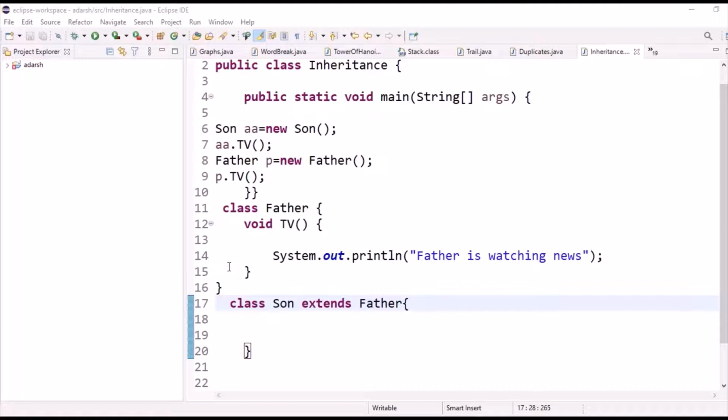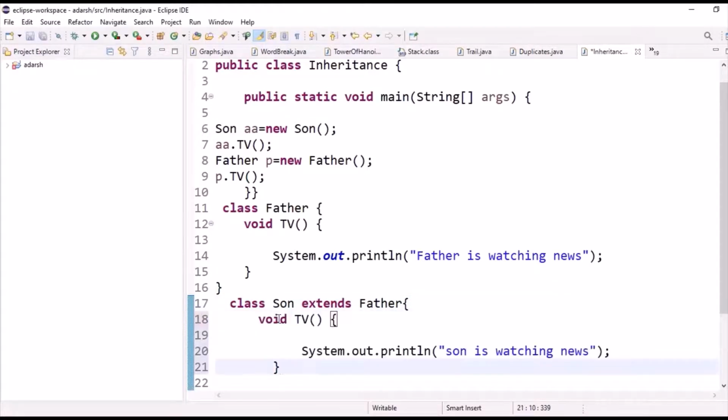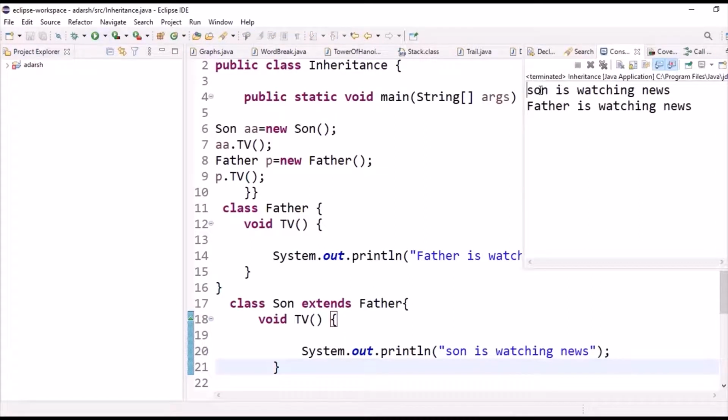Let me show you one thing: if I want to change something inside the method TV, then I can also do that inside the class son. So here it is written void TV, System.out.println son is watching news. So let's check out the new output which you want to see on your screen. This is here on your screen: son is watching a news and father is watching a news. Previously you have seen that father is watching a news is printed two times, but here son is watching a news is printed. Why is it done?